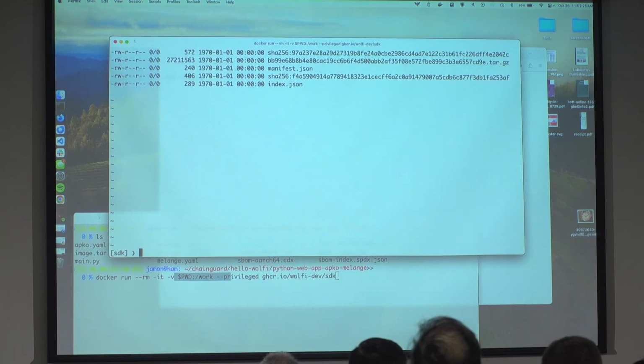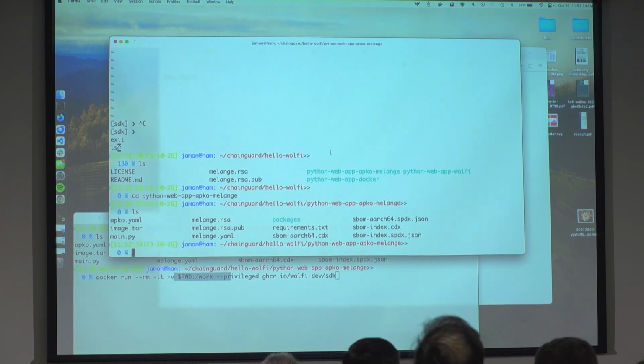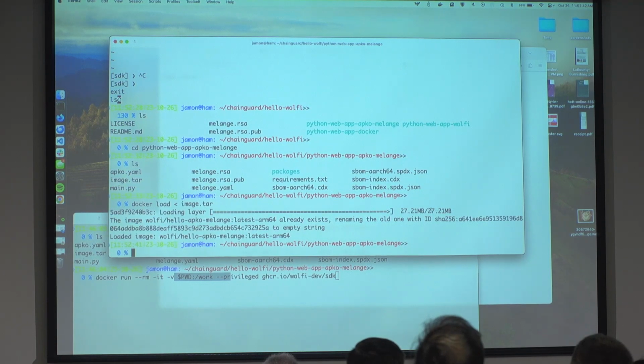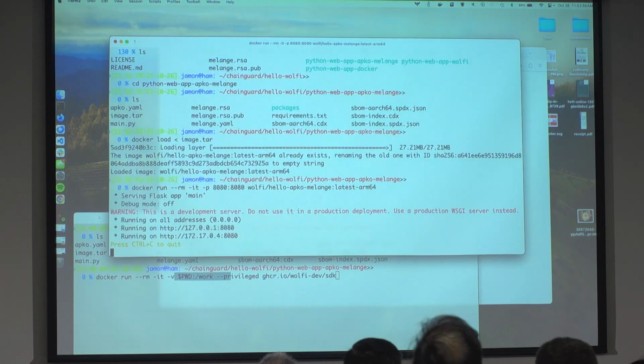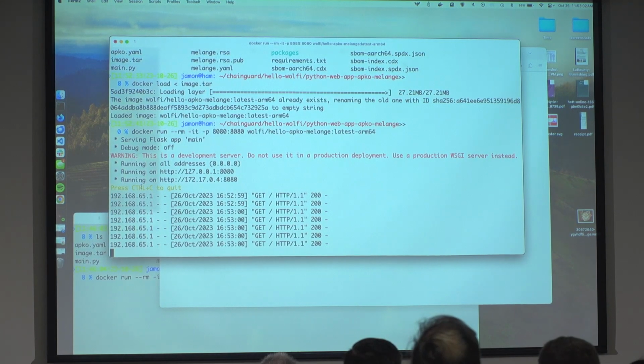So I can do that. I'll just exit out of here. I've got my Python web app apko. Here's my image.tar file. I can say docker load. It's only 27 megabytes instead of, what was it, 50 or so for the other Python one, using our Chainguard Python. And then I can say docker run with port 8080. There's my hello world. And there it is. So it's the exact same thing. At the end of the day, you get the same thing.